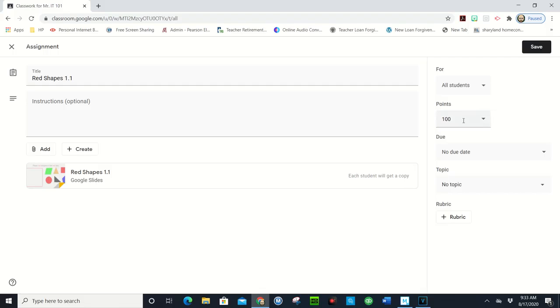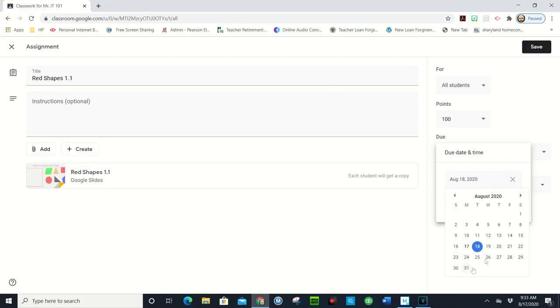You can give it a point value. This could be an extra credit assignment. Hey, if you finish this assignment, you'll get an extra 20 points. You can actually change that here. You can give it a due date. Let's assume you do want this due by a certain date. You go ahead and put, I want this by the 28th.